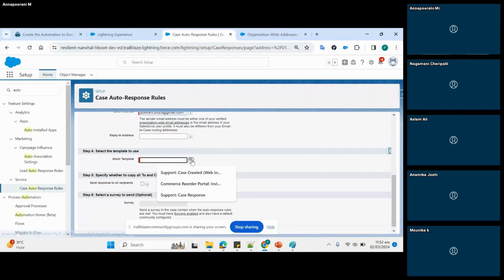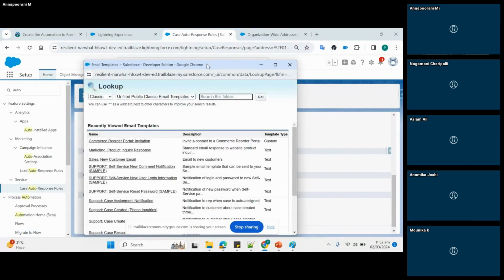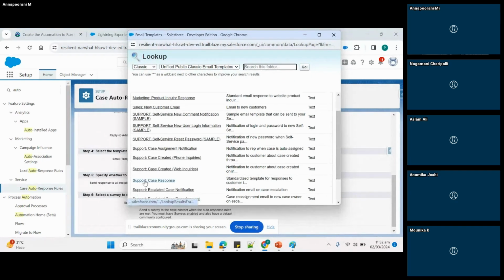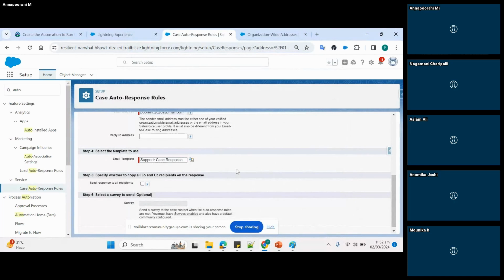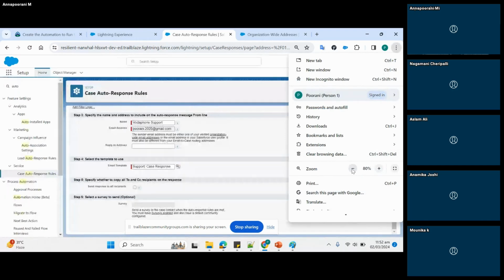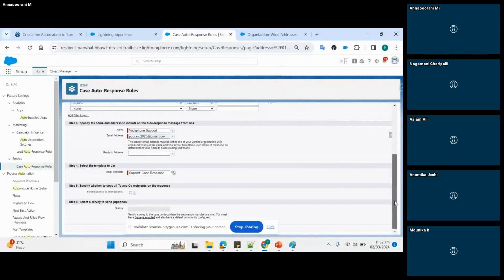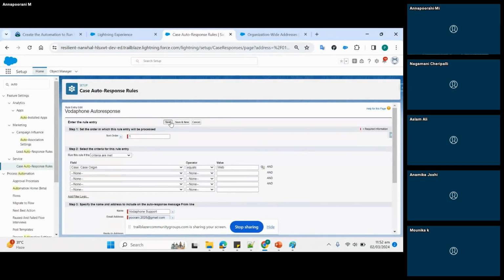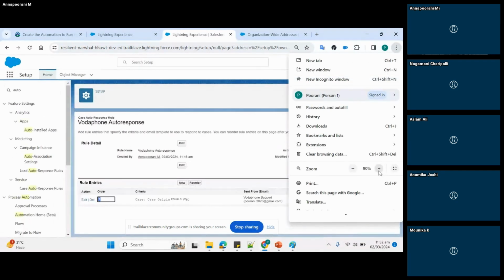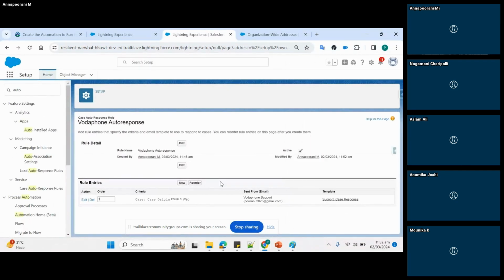And for email template, just click on that. There are some default email templates. You can choose any, for example support case response. You can also create your own. As of now, I'm just choosing what is available here. Then click on save. So now what we have done is we have configured to send an email to the customer.